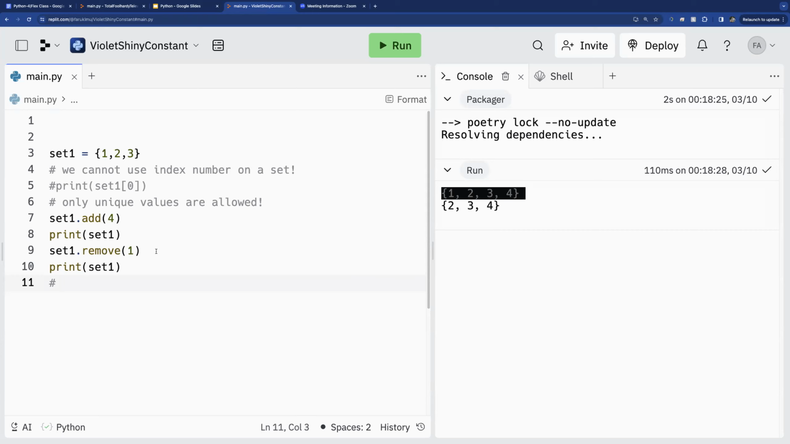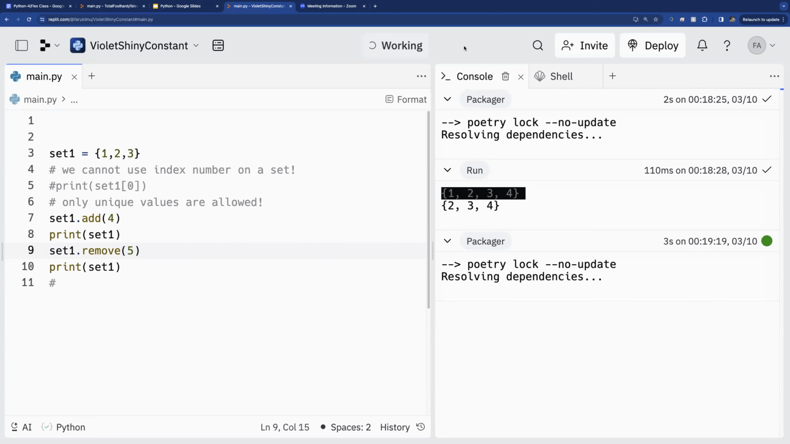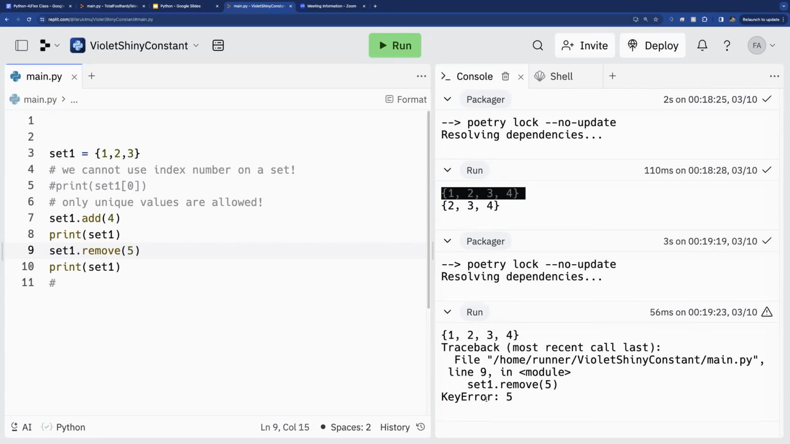So for example, if I try to remove number 5, I don't even have number 5 in my set. I have only 1, 2, 3, 4, and now I'm trying to remove 5. So if I do this, it will give you a key error because I don't even have 5 in my set.